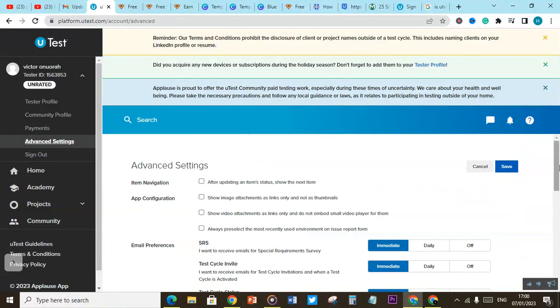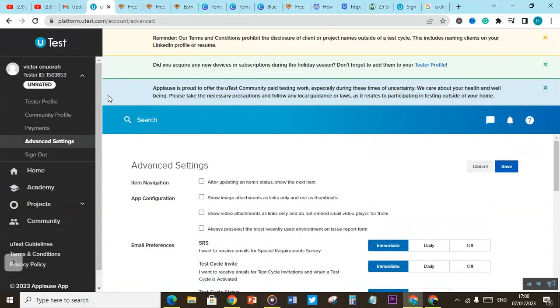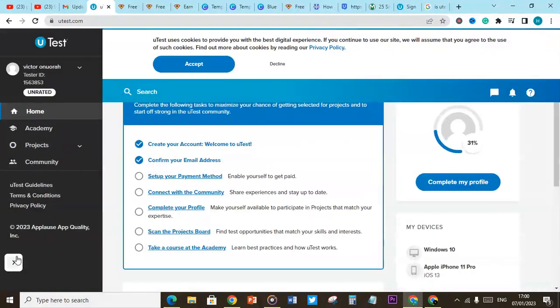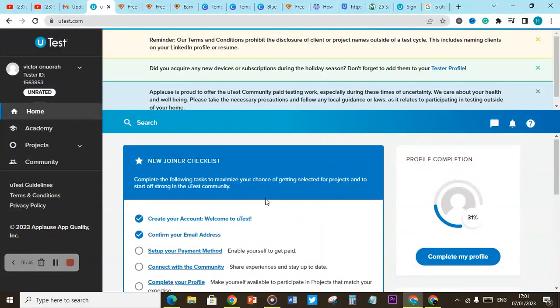And then let's go into this advanced setting. Let's see. Okay, I don't think we have much to do there. So we'll just come straight to the home page of my dashboard, and then once we are here, we can see on this lower part of the screen that we have actually registered and confirmed our email. You can set your payment method.